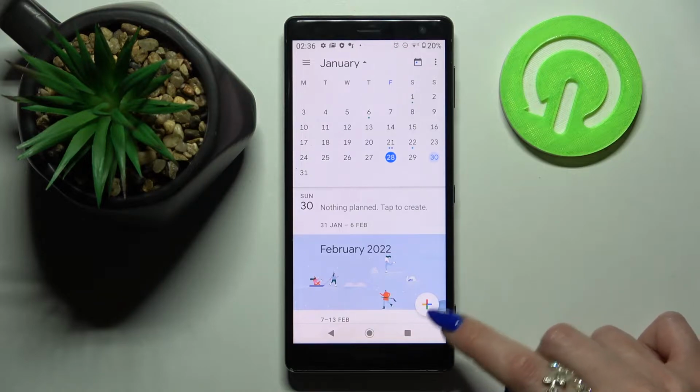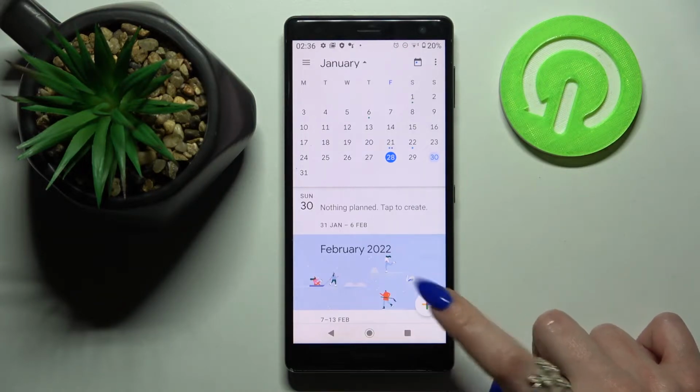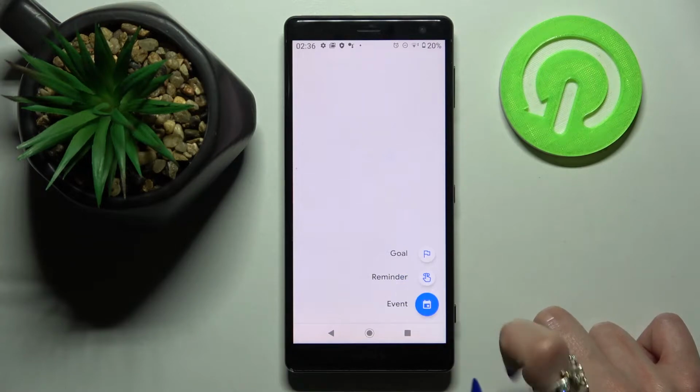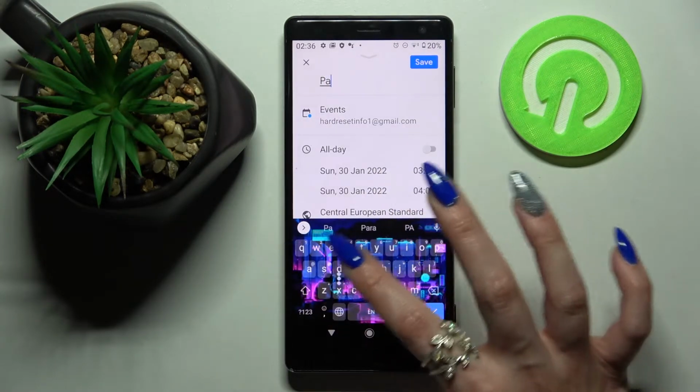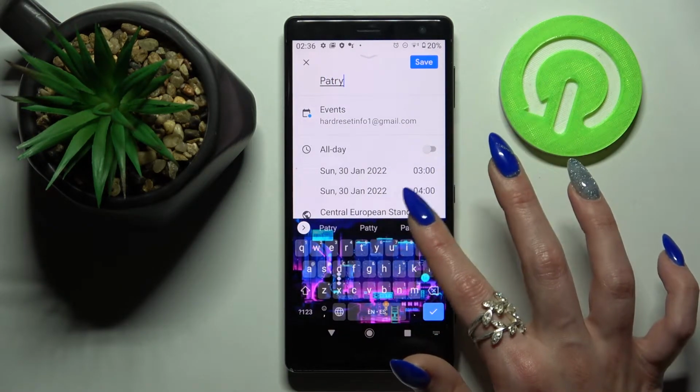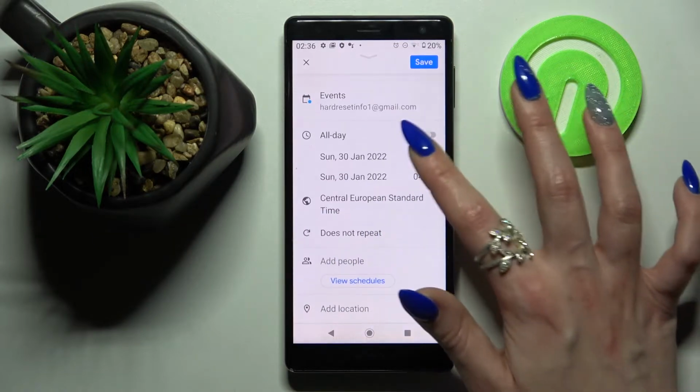When you're ready, create an event by tapping on this plus icon at the bottom right corner and selecting Event option. Now you can customize it however you wish to. For example, you can add a title, choose starting or ending hour.